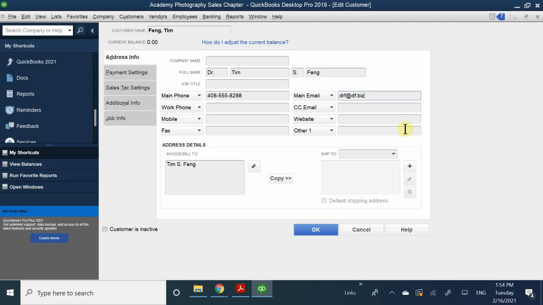Dr. F at df.biz. Okay. Of course, so assuming that's his email, he might have a legitimate website. I don't know, but this looks like he's supposed to own his own company. But that's cool. We don't need to have that.